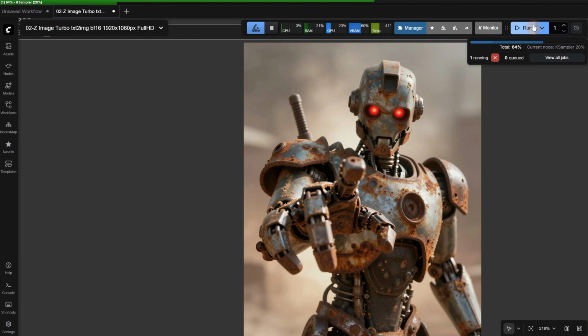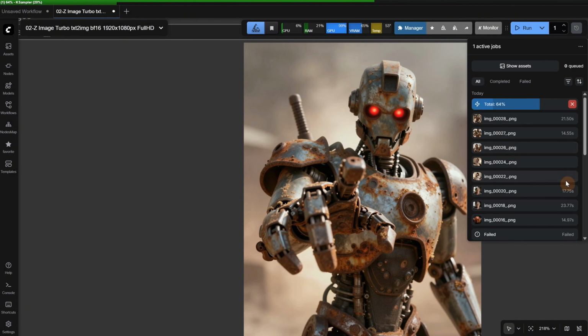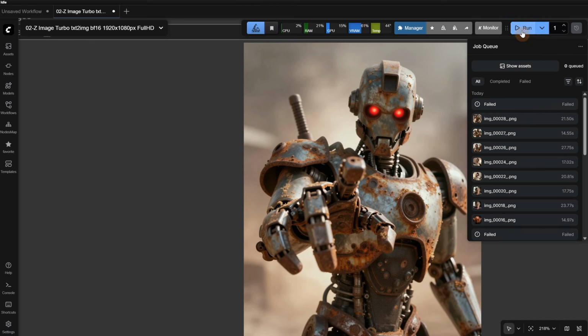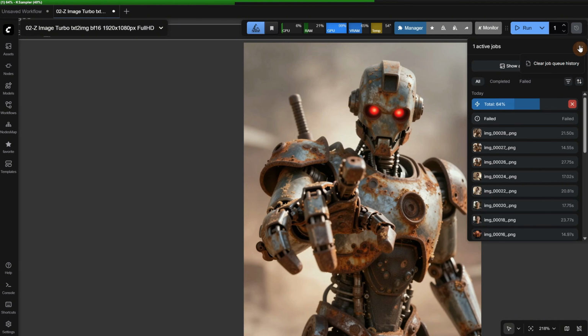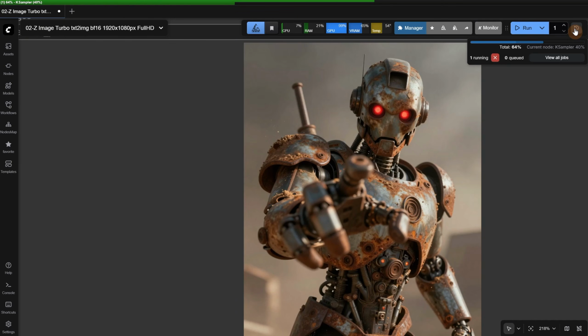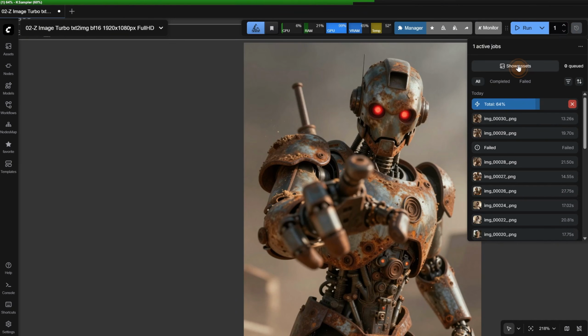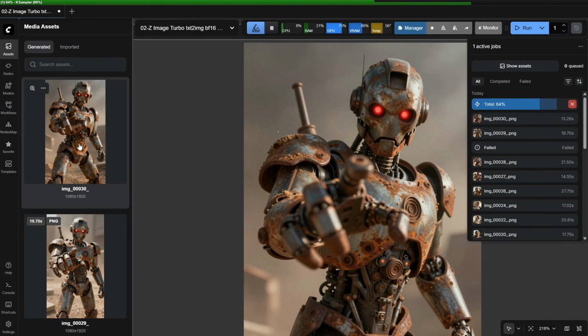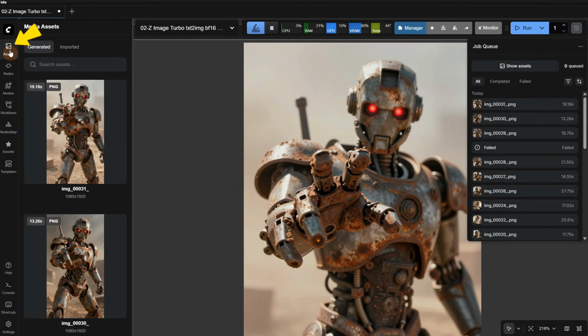By the way, now if you hover the Run button while it is running, you can view the jobs that are running, and you can also cancel the job. If I run again, it starts a new job, and so on. You can filter and sort them if you want, or you can clear the queue history. You can also use this button to expand or collapse that. And you can click on Show Assets to see the images generated here on the left, and you can close that from here also.